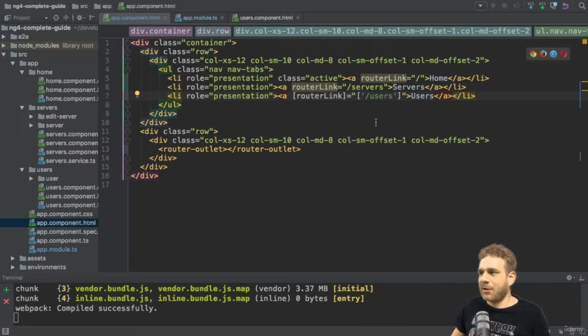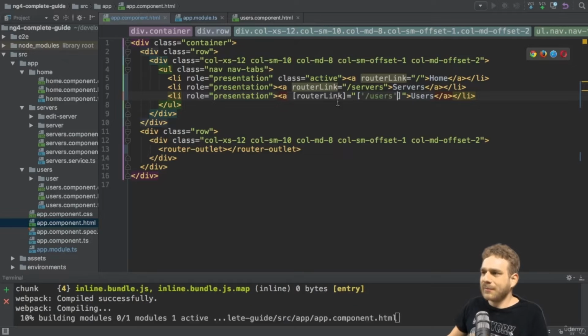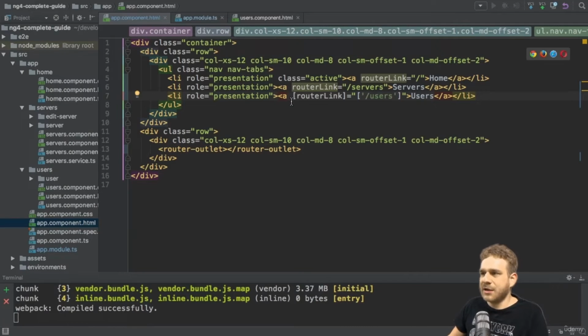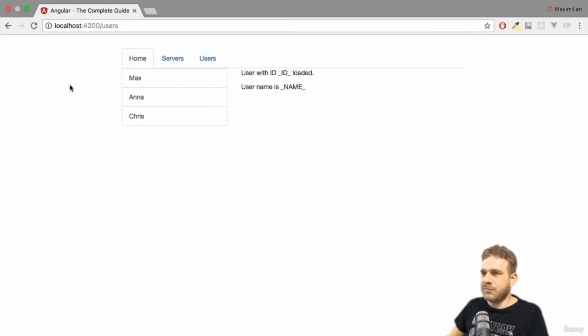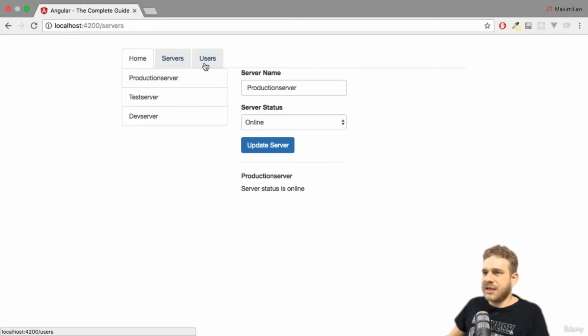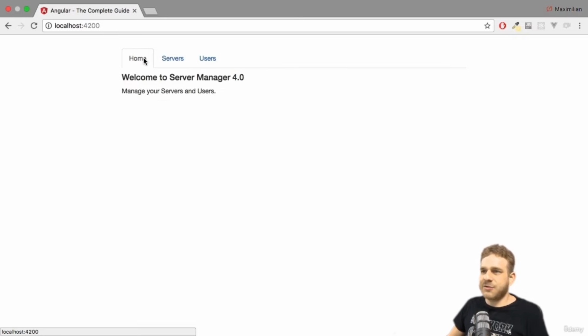So with this, we set up our links using router link, either by passing a string or this array, which allows us to define our individual path elements. With that, if we save this and have a look at our application, you see it still gives us the components, but it doesn't reload the page.